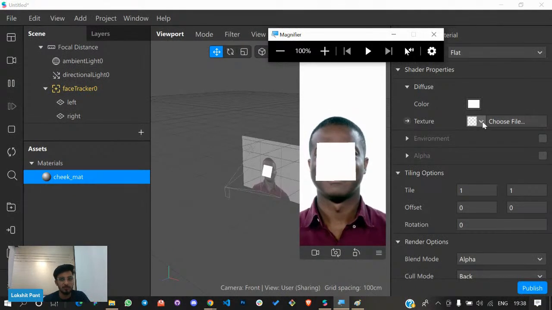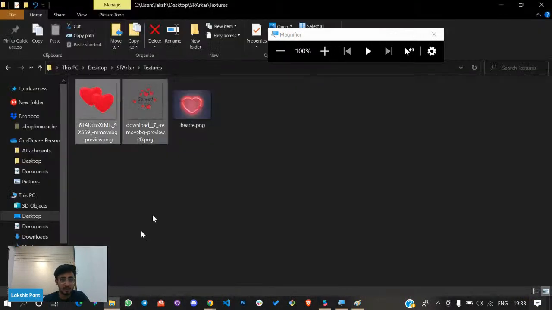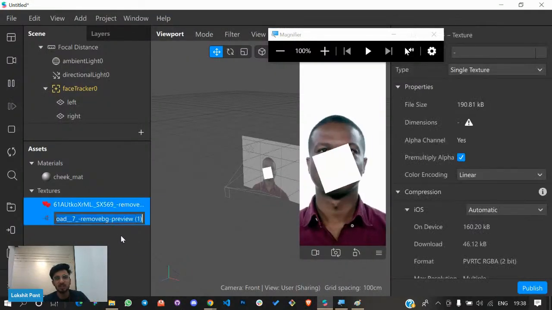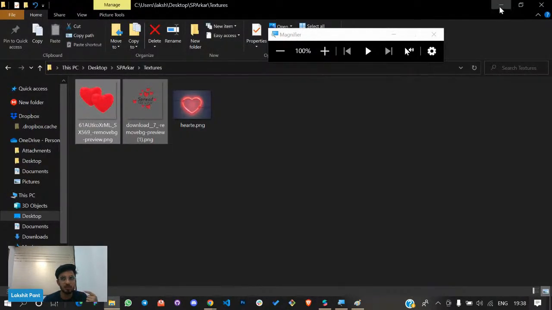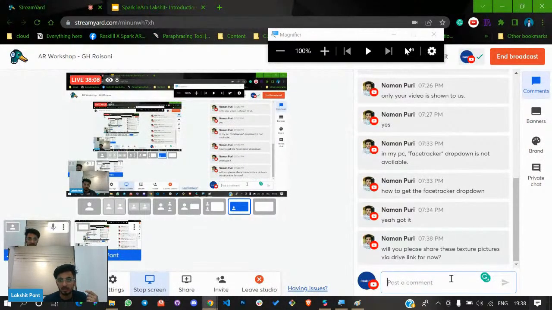Now, what's the next step? For the next step, you have to drag and drop the textures, any texture that you want to put on your cheek, into Spark AR. Whatever texture you want to bring onto your face, bring it inside Spark AR.